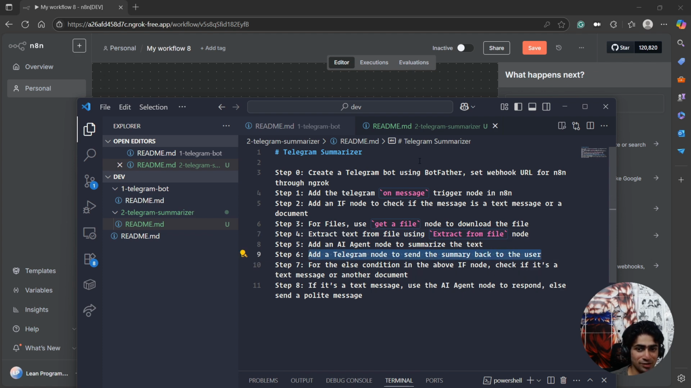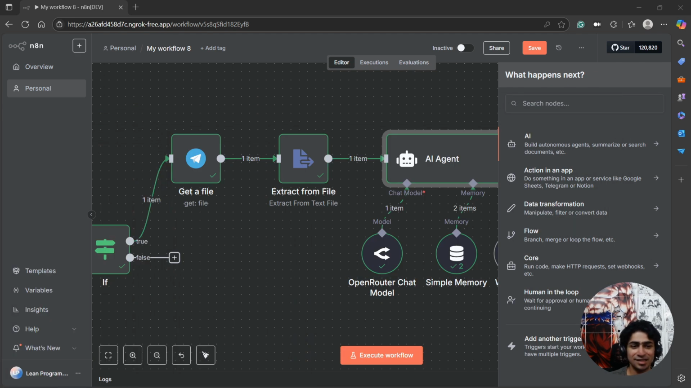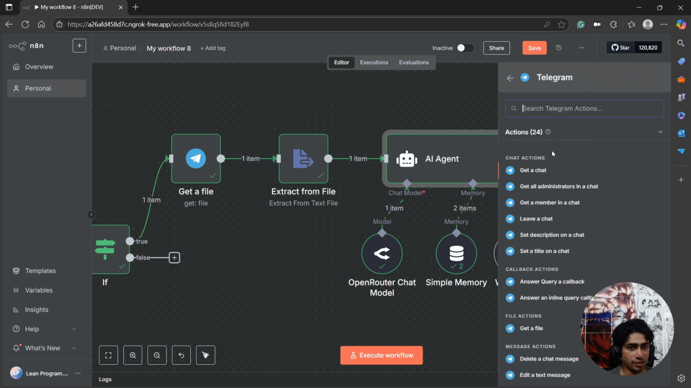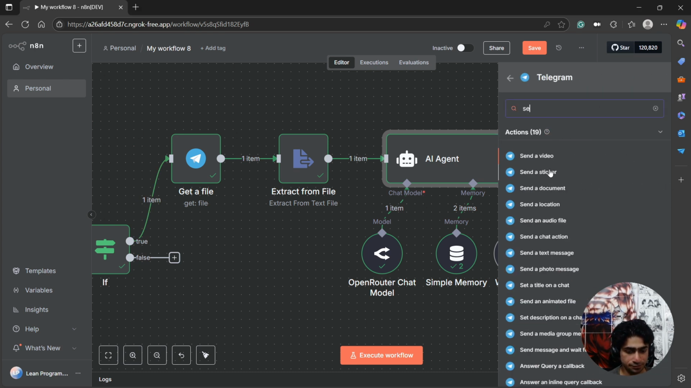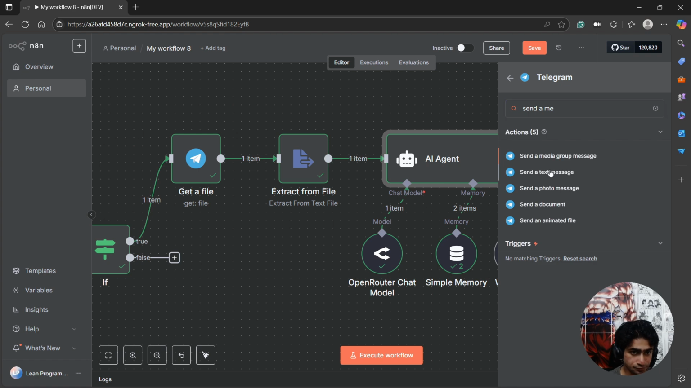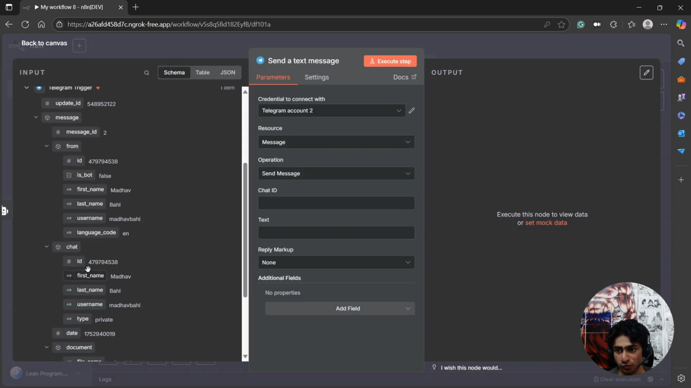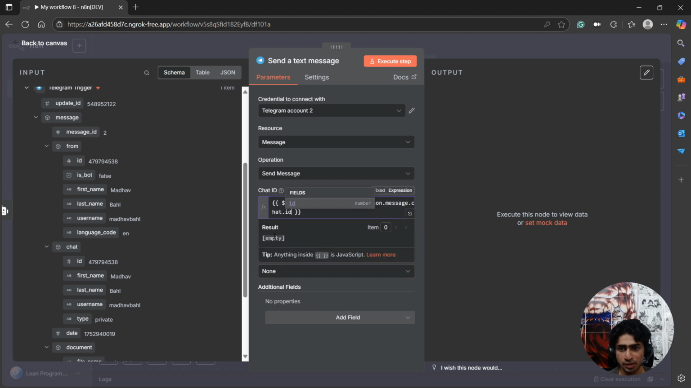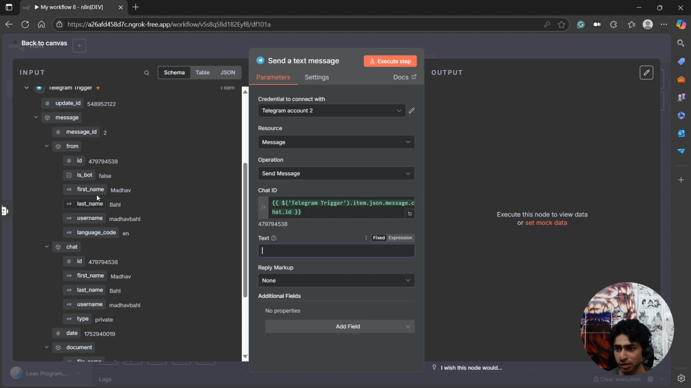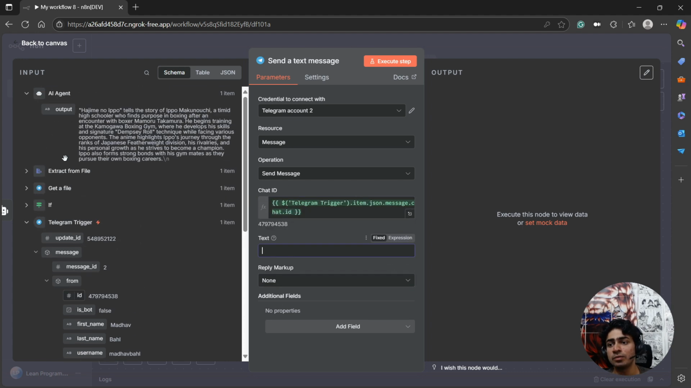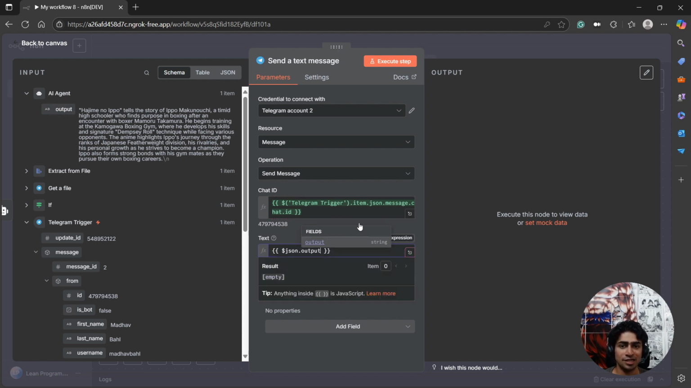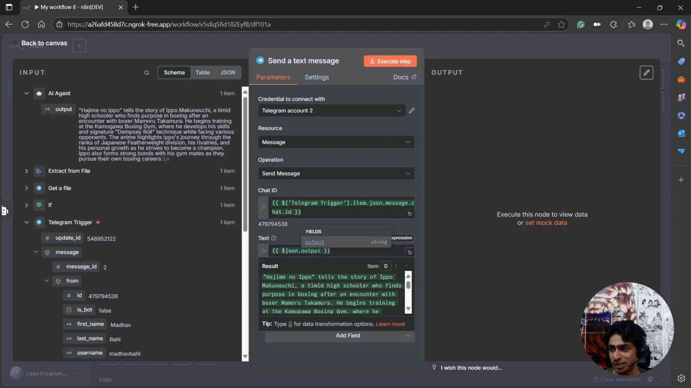Add a Telegram bot. We are at the third last step. So we have the summary now. All we need to do is search for Telegram and send a message, and the chat ID we'll get from the first trigger. Text: where are we going to get the text from? We're going to get the text from the AI agent's output. That's it. And let's execute the step.